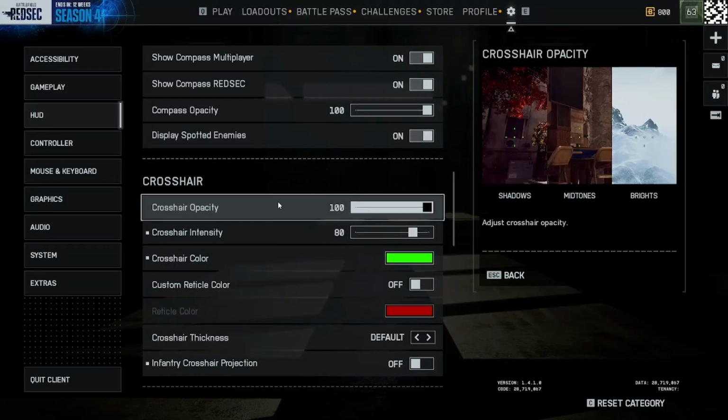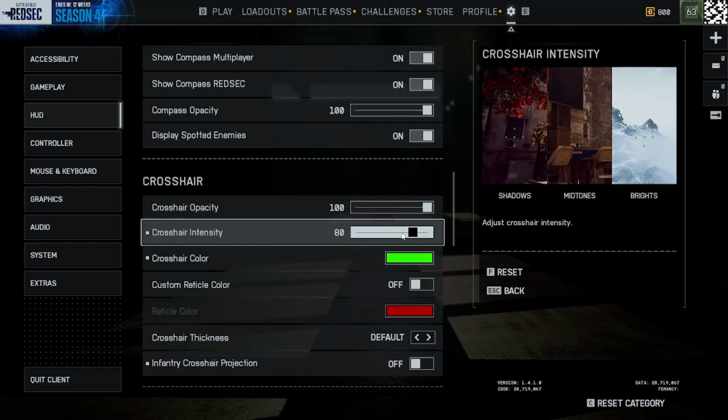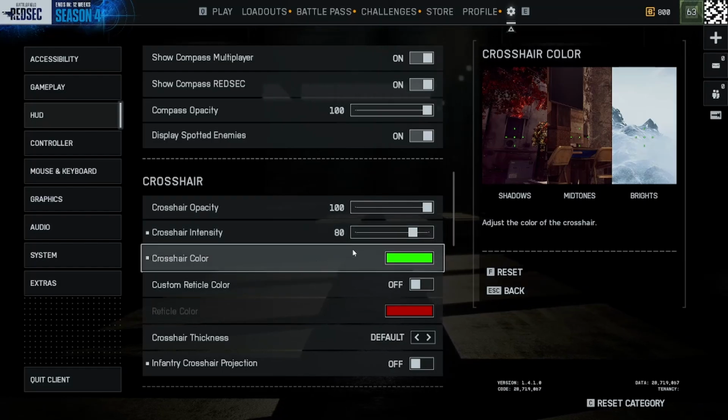Crosshair, this is an important one. Crosshair opacity, don't set it lower than 100, because if your crosshair isn't visible properly in the game, then how can you aim? So this is important. Set it to 100. Crosshair intensity, set it to 80, is basically what it was. I've set my crosshair color to green because I have seen that green is more noticeable in the game environment. Green is the more distinct color, so I can distinctly spot my crosshair while aiming. So you can set it to green.